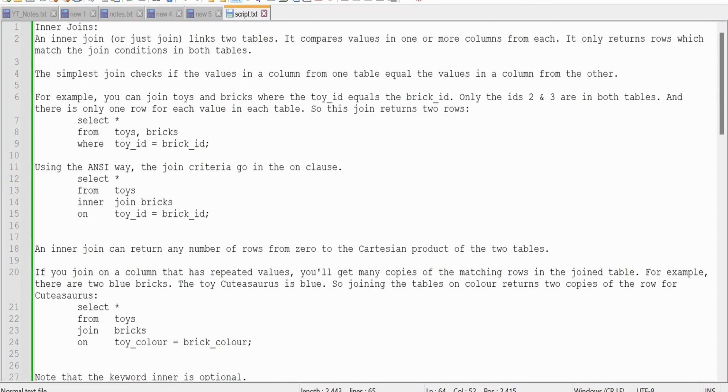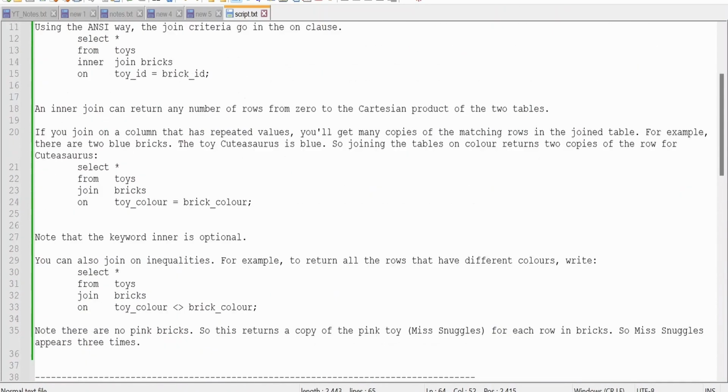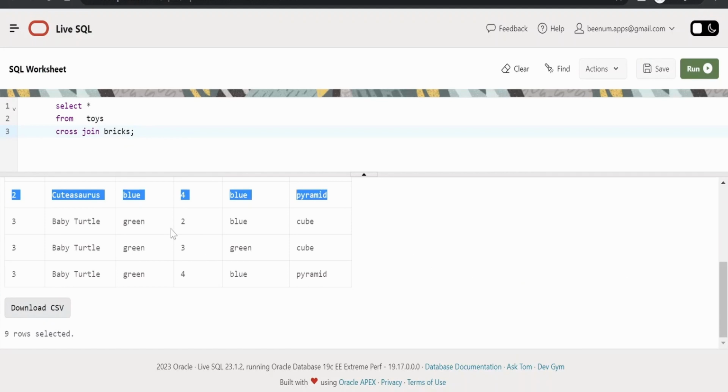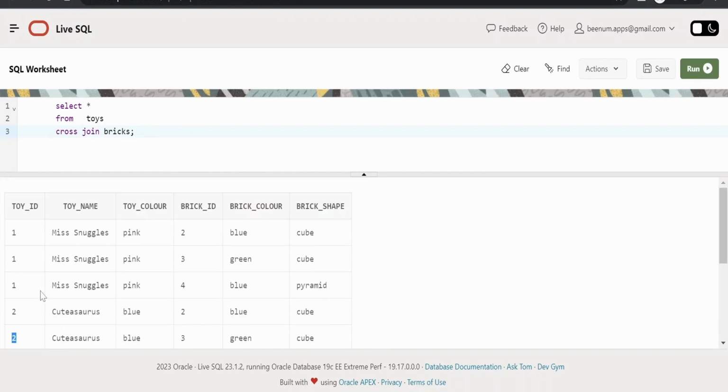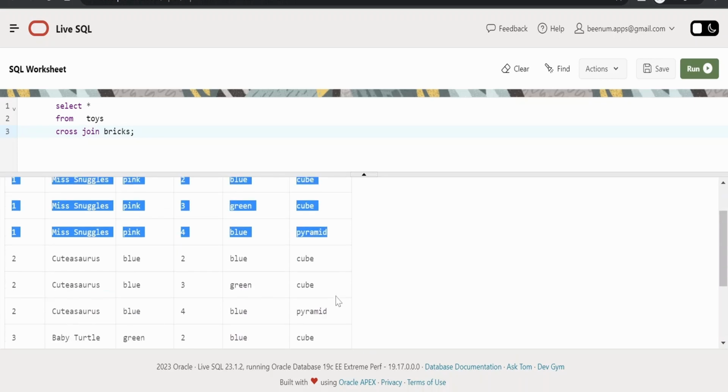I am here in the document which I have created in order to explain the concept. So we'll try to explain the concept on the prerequisite SQL tables which we have created and the data that we had inserted. Now what we are going to do is join the toys and bricks tables where the toy ID equals the brick ID. Only the IDs 2 and 3 are in both the tables. That is, in this case, as I told, toy ID 2 is equal to brick ID 2 over here. Now we don't have any brick ID with number 1, so this we shouldn't get in the results, that is Miss Nuggles.